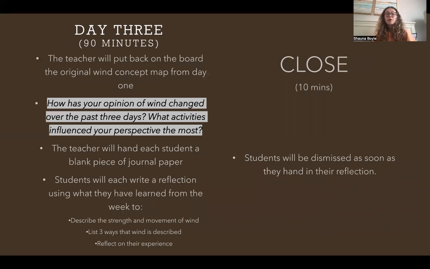And then the teacher will, lastly for the close, put back on the board the original wind concept map from the first day, and ask the students, how has your opinion of wind changed over the past 3 days?